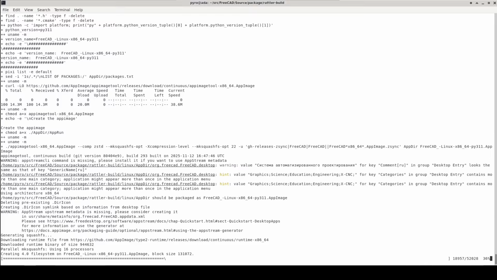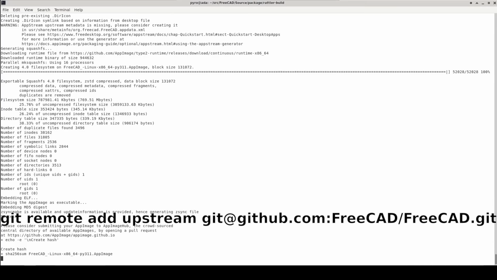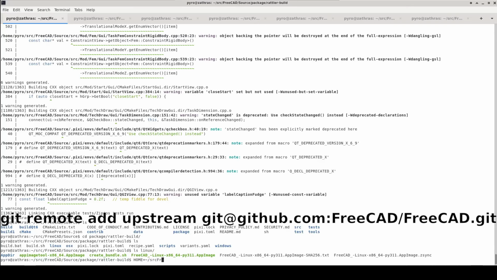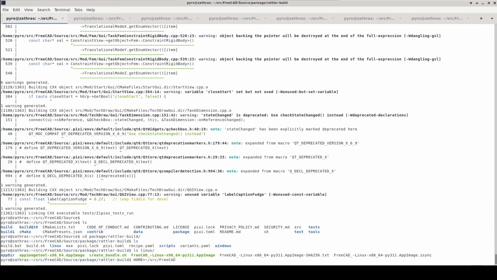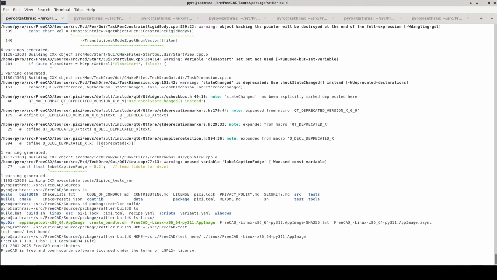This is very much like an AppImage you might download from the FreeCAD GitHub. Eventually, you may want to pull in updates to FreeCAD. The best way is to add the FreeCAD repo as a remote repository to your local Git. In your source directory, do git remote add upstream git@github.com:freecad/freecad.git. To update, check out your main branch and git pull upstream main. Then you can do git push to update your copy in the GitHub repo.